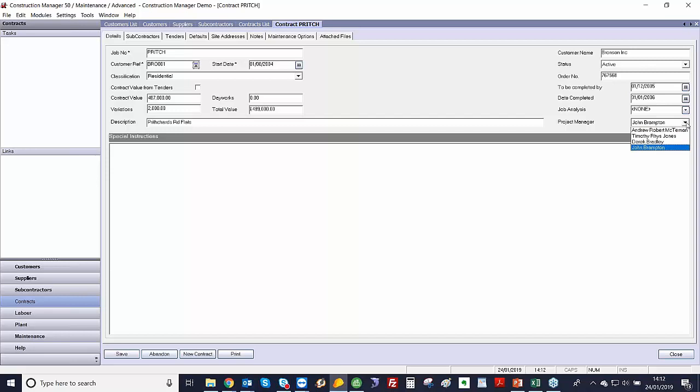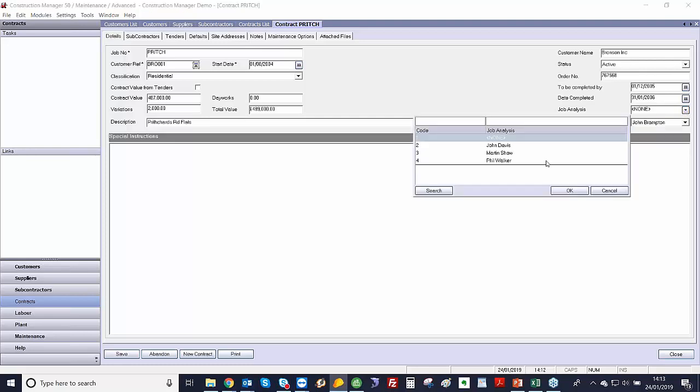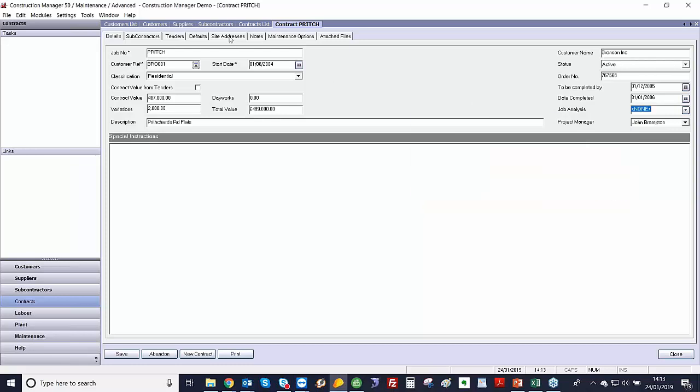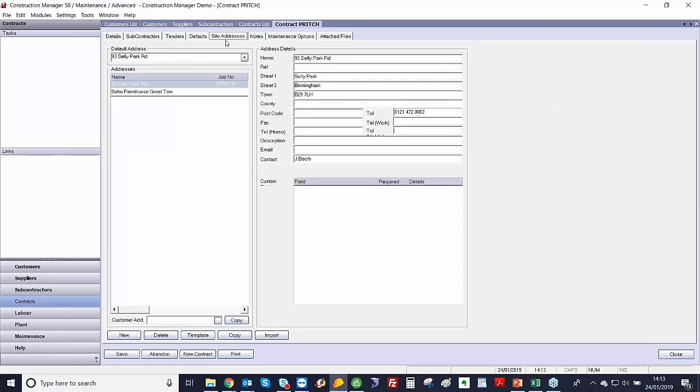And then we've also got a project manager, so this links to our labour list where we can allocate a project manager or QS depending on your terminology. And then on here we've got a job analysis. I've just manually entered in some contracts managers, but it's similar to the classification, and it's just an extra way that you can group that job analysis. So you can break that job down even further. We've got a site address, so if you're raising any purchase orders, you can just click on new and then fill in the site address details.